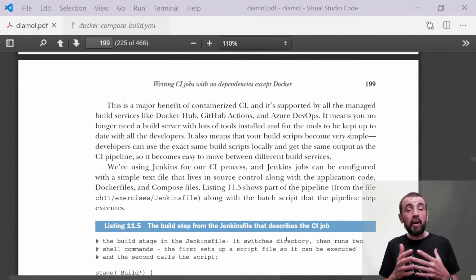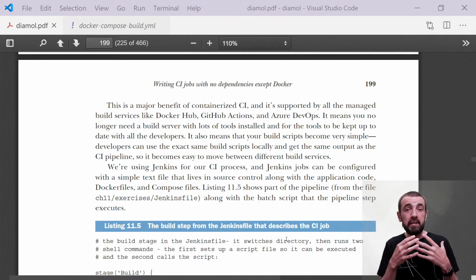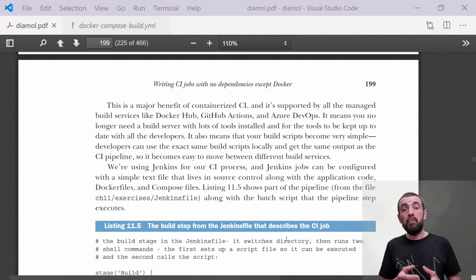So all the managed services, Docker Hub with its auto build feature, GitHub Actions, Azure DevOps, all of them have a provision where you can spin up a build server as part of the service, which is just a VM that starts up in no time, and it's got Docker on it. So you can do all this stuff because you just need Docker to be able to run all these things.